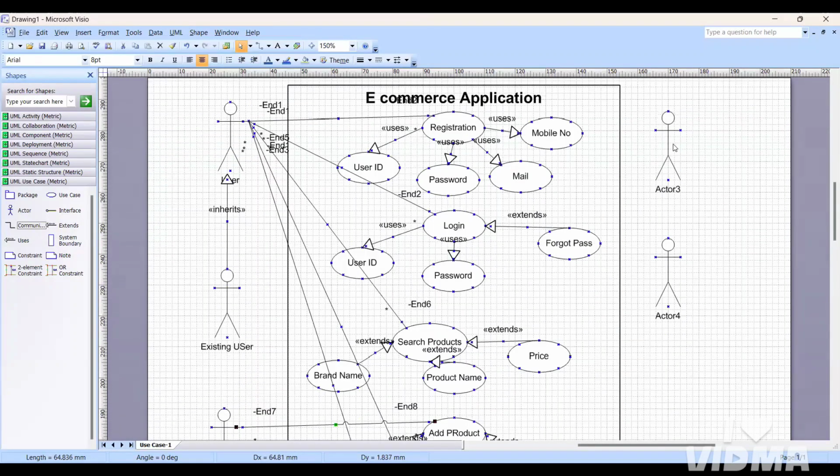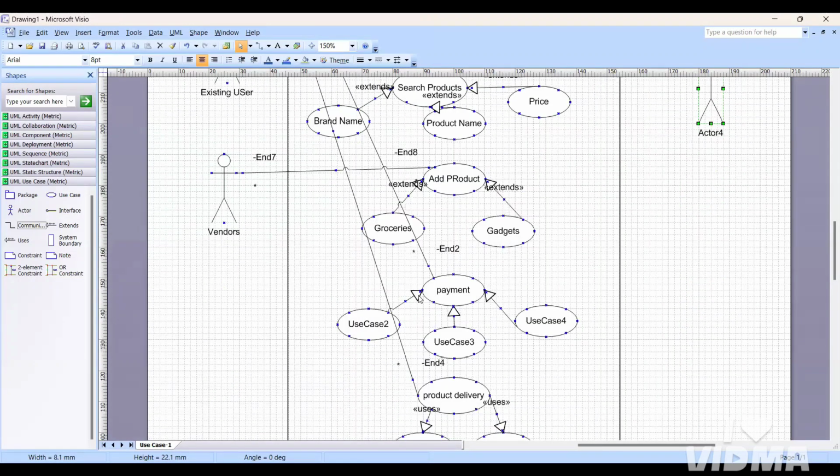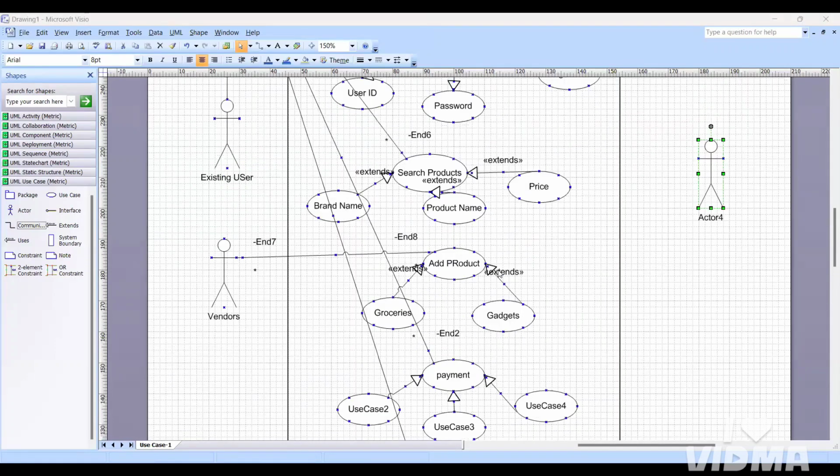And here, guys, coming to the secondary actor. What is meant by the secondary actor? Who supports the primary actor? Whatever actions are performed by the primary actor, those actions should be supported by the secondary actor. Yes. So I am giving the relationships here. You need to understand.